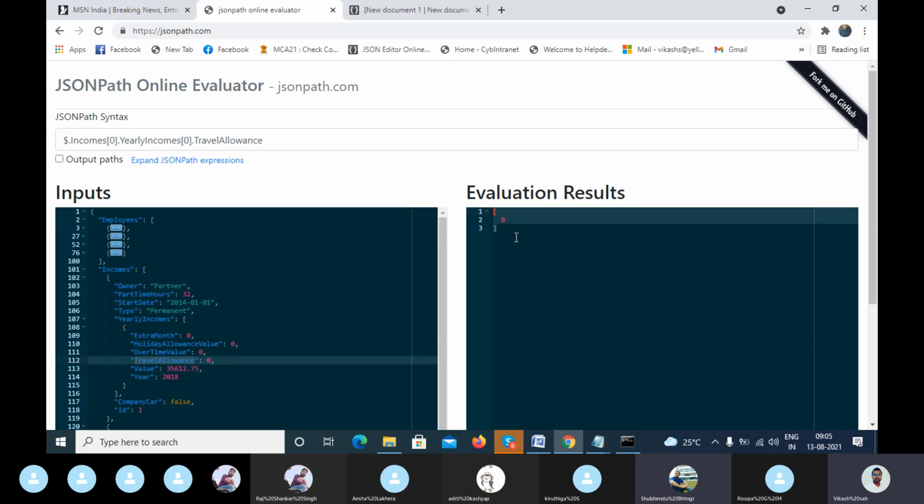So in this case we have multiple arrays, right? In the beginning you told me the employees index of 4, right? Why? Because we don't have to use employees, because this travel allowance comes under the yearly income, and this yearly income comes under the incomes. But this incomes does not come under the employees, because you can see the array is closed here.